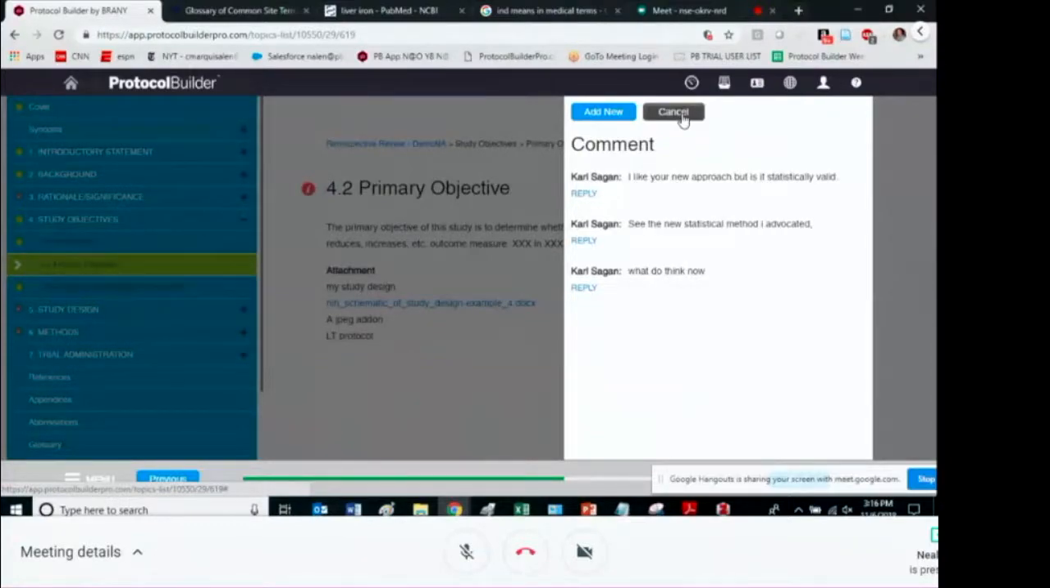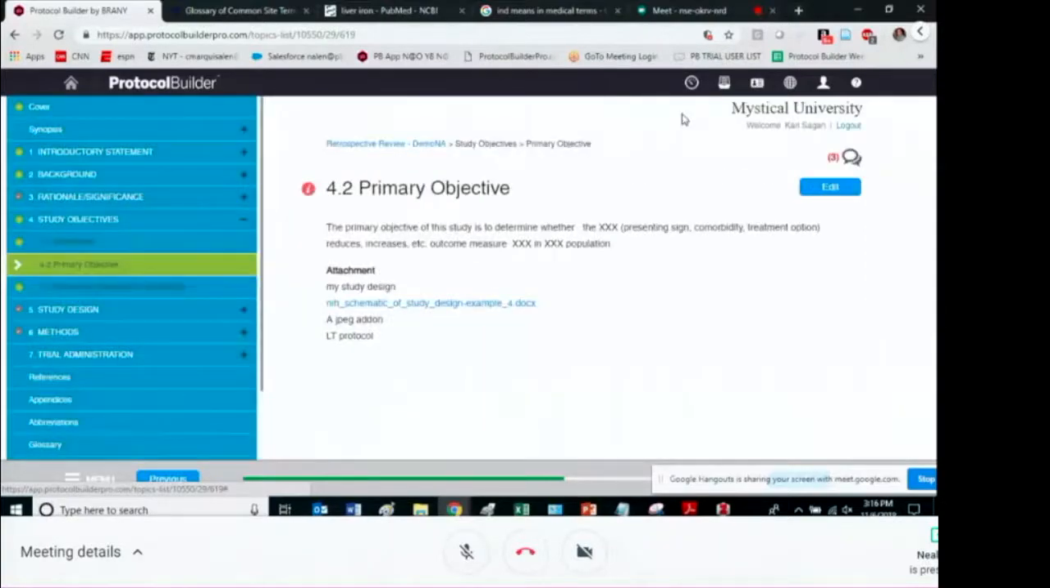If you use email or some other method, it could be very hard to find and very hard to associate with the actual section. All right, so that's what this little bubble is up here. So now I'm going to go ahead and hit the edit.